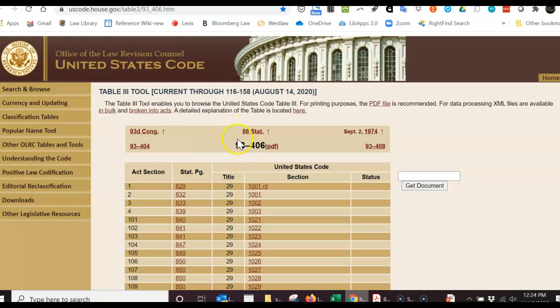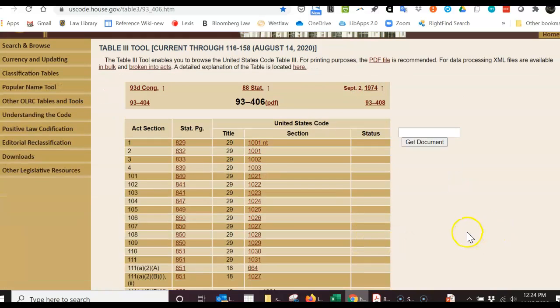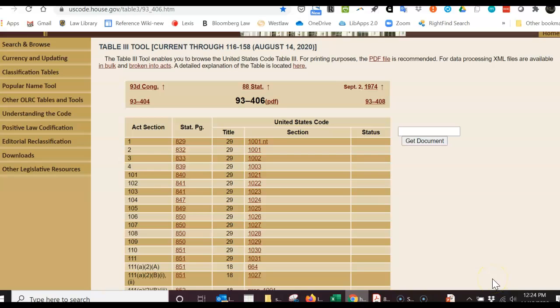It, of course, tells us what we already know: that we would find 93-406 in Volume 88 of Statutes at Large. We know that it's the 93rd Congress, and we know that it was passed in 1974. Let's see what else the Table 3 tool can tell us. On the left here, we see the Act sections listed. So these are the sections of our hero, Public Law 93-406.